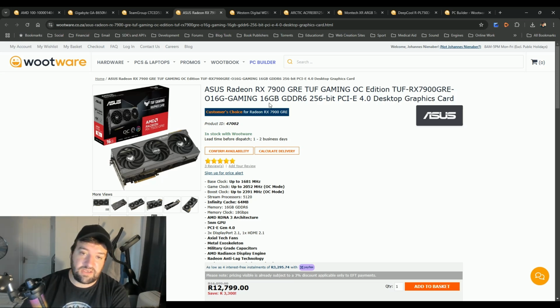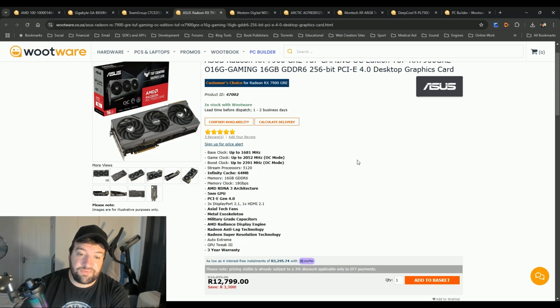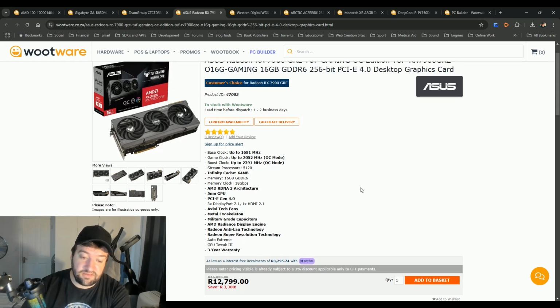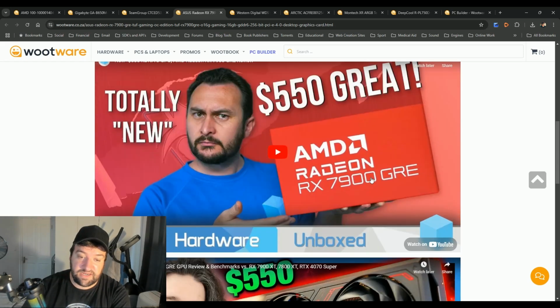Of course, the RX 7900 has 16 gigs of GDDR6 RAM. It has a 256-bit bus width, and it is a PCI 4 card. Now, this card is, as I said, sort of right in the sweet spot for performance. Now, it is expensive, coming in at 12,800 Rand, but it is on sale. You are saving 3,300 Rand.